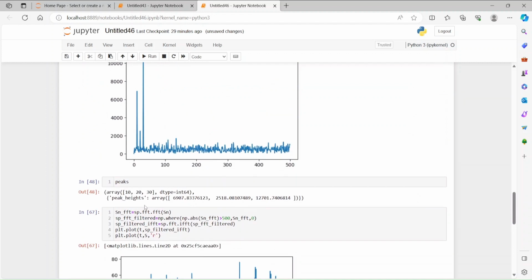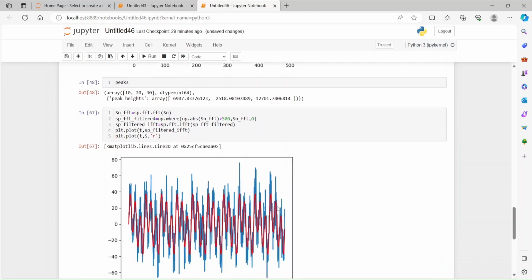So basically this is how we can use a threshold, and you can automate it. Use the peaks function to get the lowest value, and from there go a couple hundred up to find what threshold value to use to eliminate the noise, and then use the IFFT.